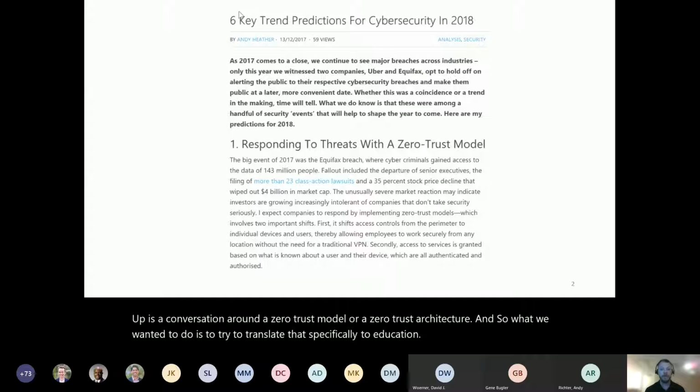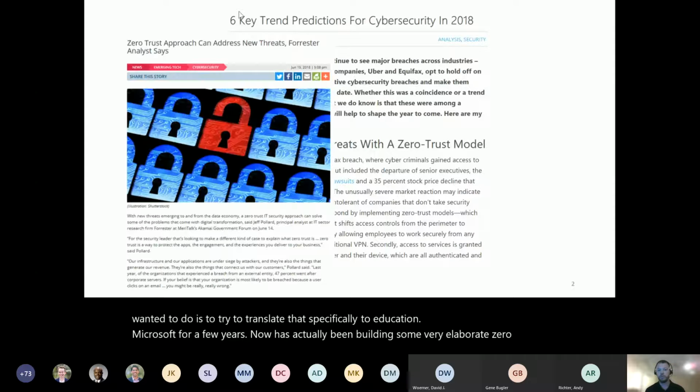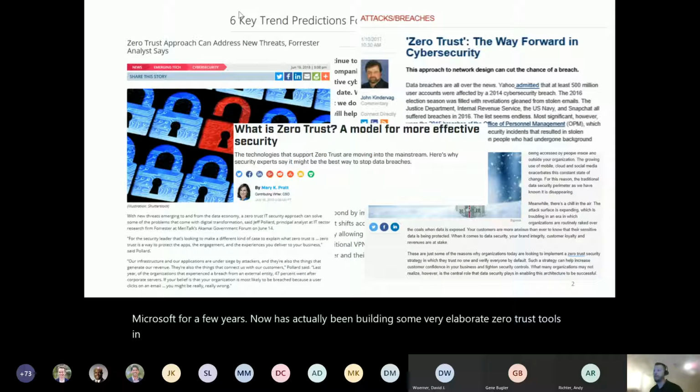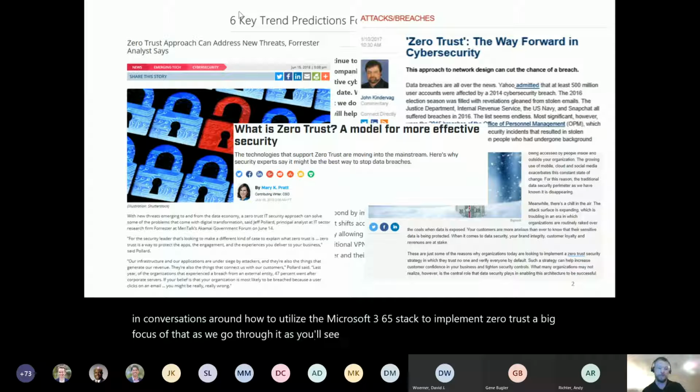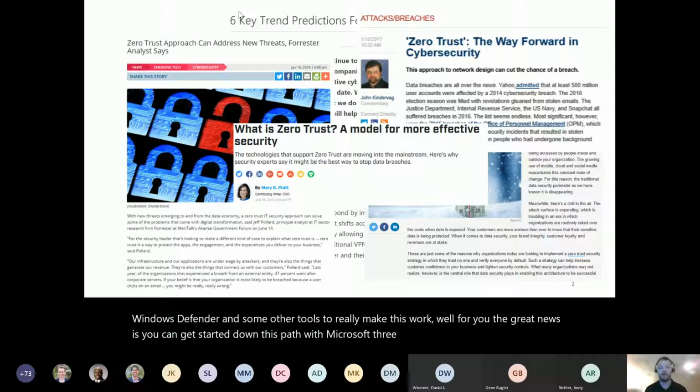Microsoft, for a few years now, has been building some very elaborate zero trust tools and conversations around how to utilize the Microsoft 365 stack to implement zero trust. A big focus of that, as you'll see, will be using Azure Active Directory and Windows Defender and some other tools to really make this work well for you. The great news is you can get started down this path with Microsoft 365 A3 or A5 in particular.